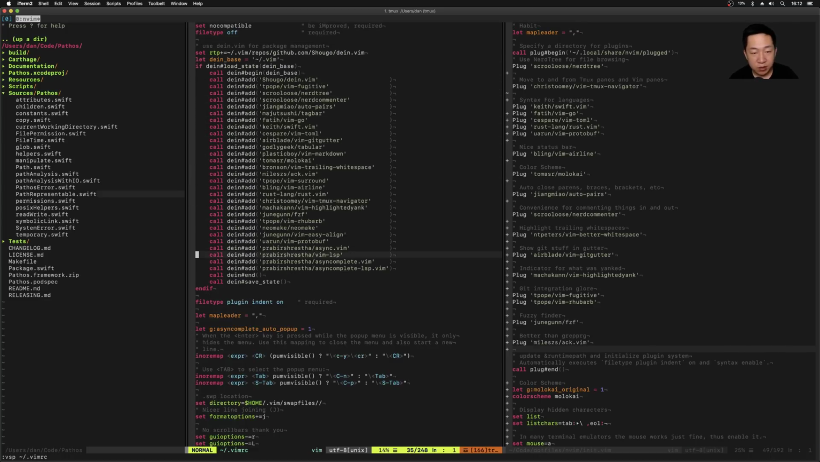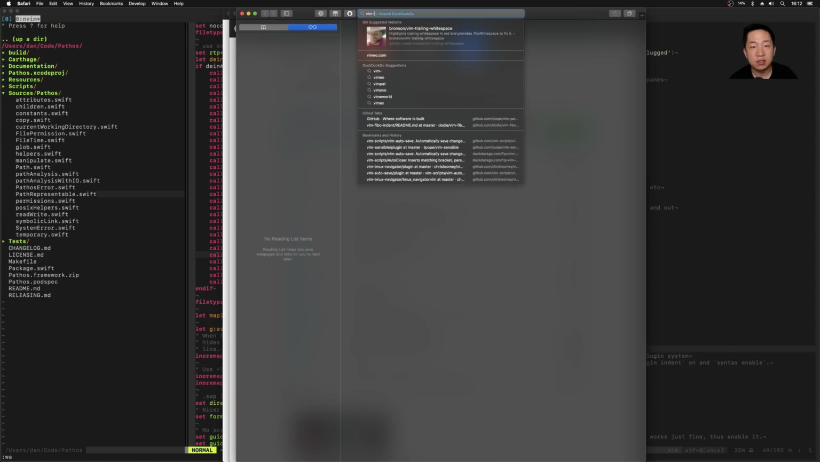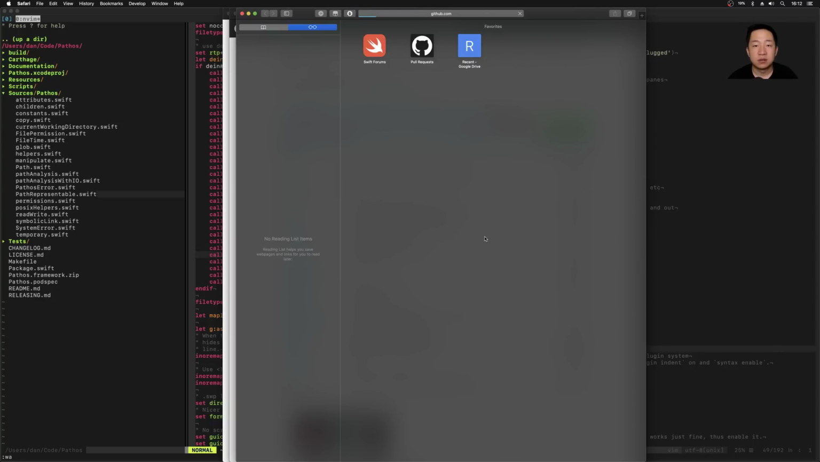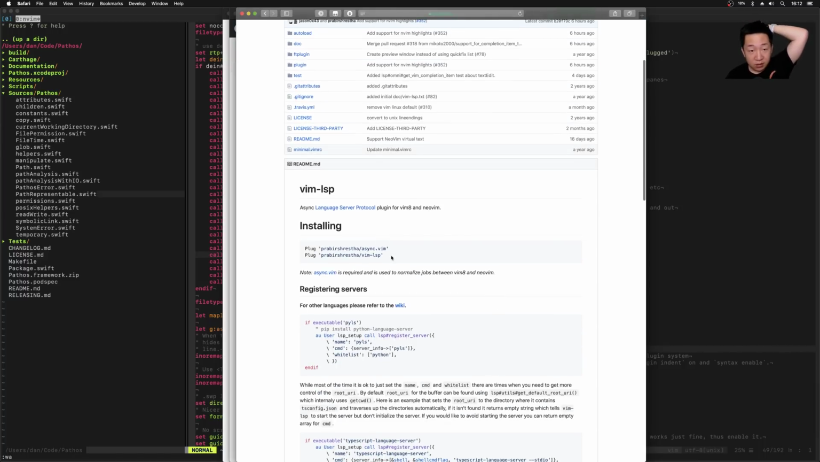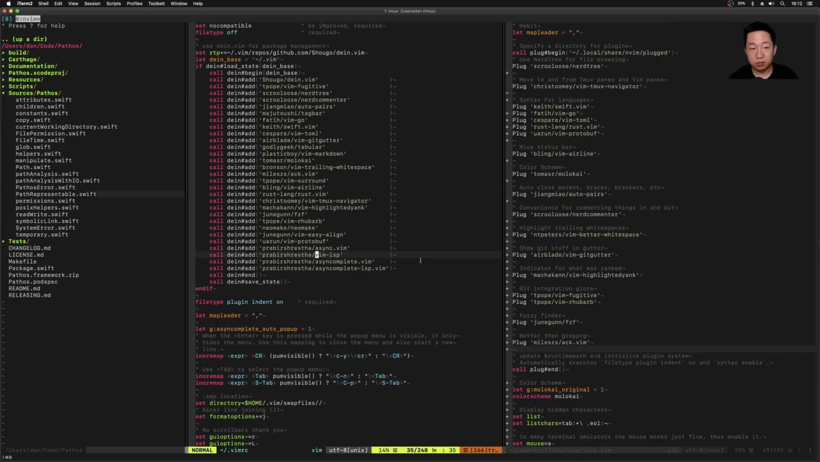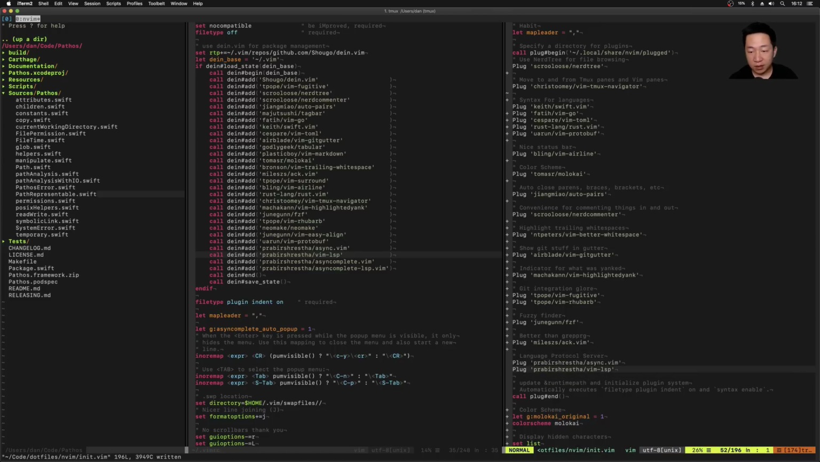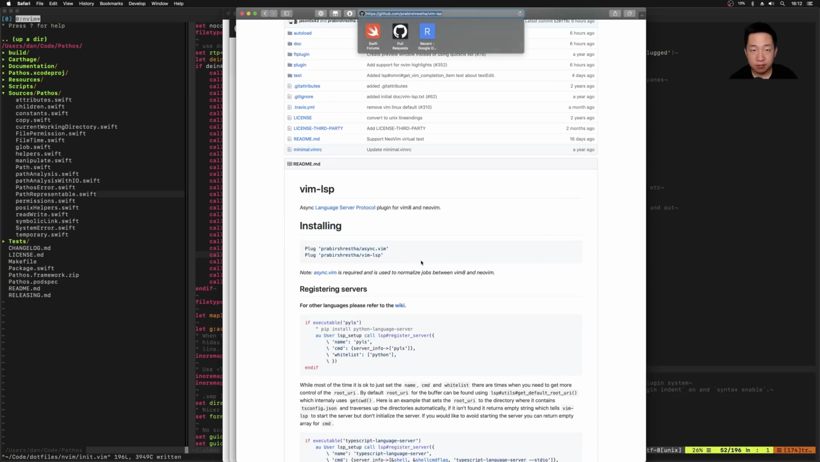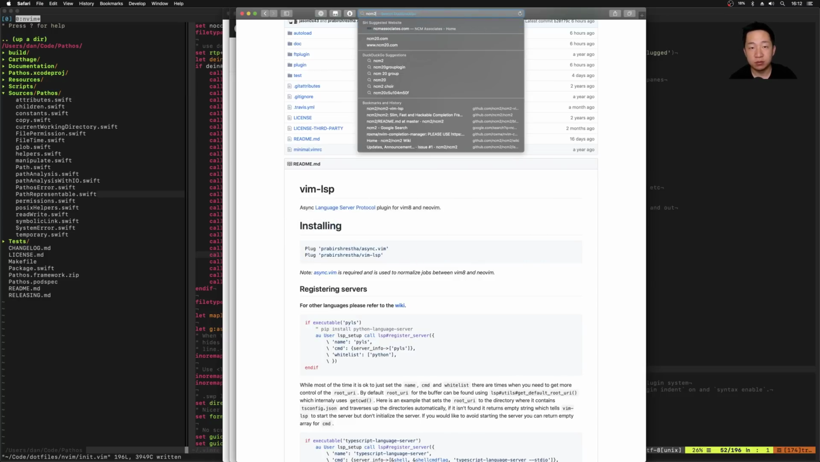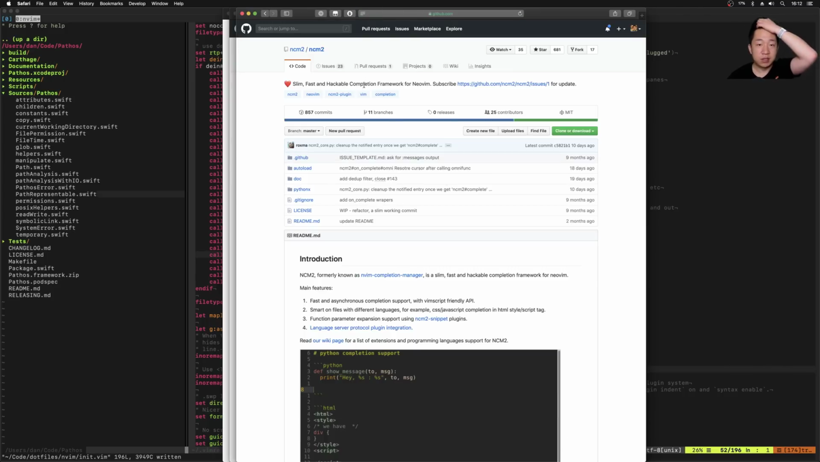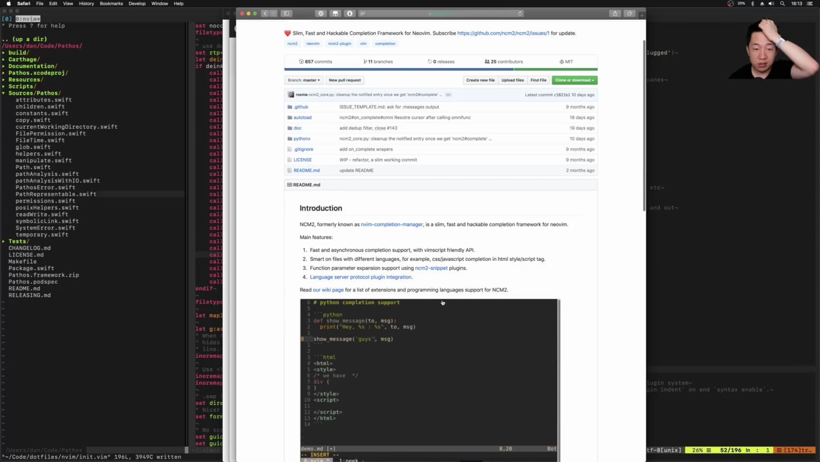So Vim LSP is the plugin of choice. Let's look at it. It supports both Vim 8 and NeoVim. So I guess we are just going to use these: the language server. And for NeoVim, there's a very nice plugin, I believe, called NCM2. Slim, fast, hackable completion framework for NeoVim. So this is pretty nice.